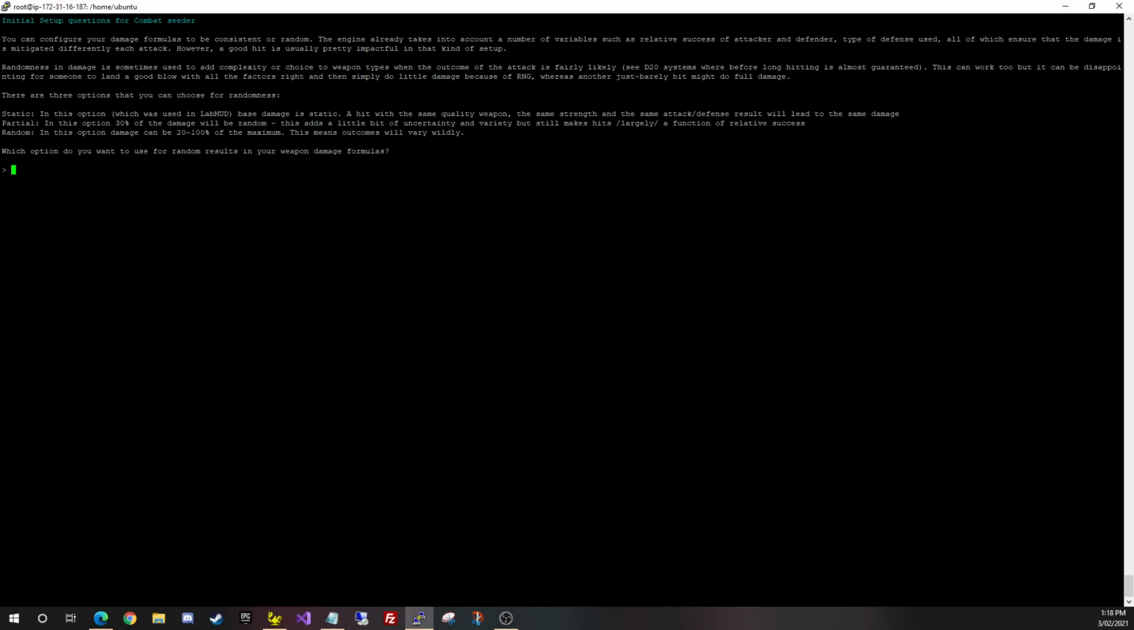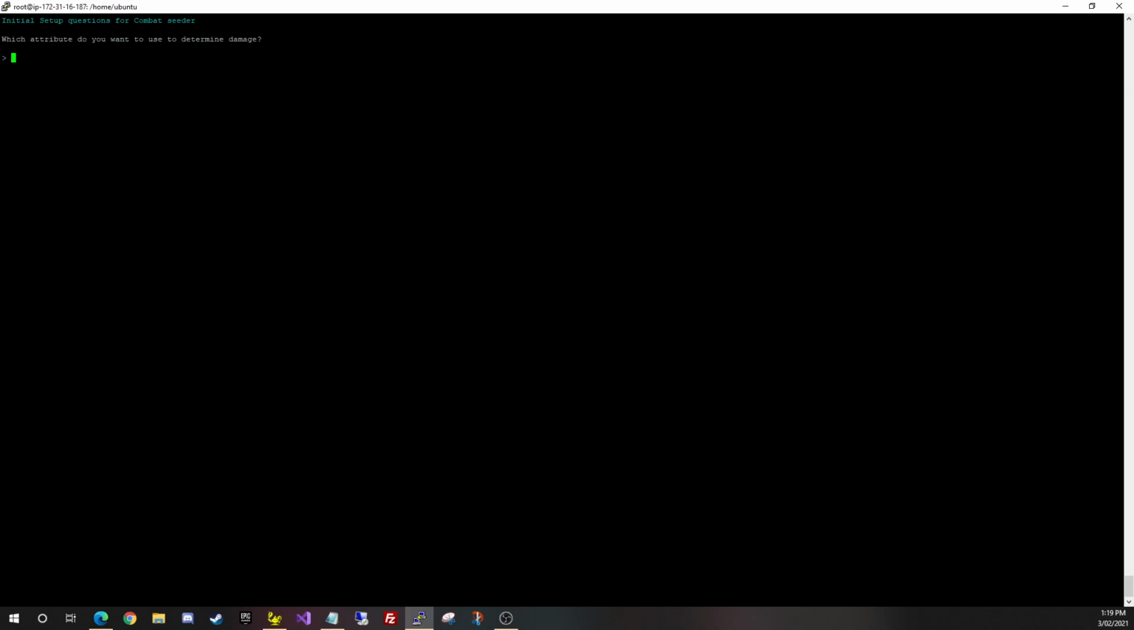This question's about how random you want the damage to be. In LabMUD, the damage formulas are actually quite static. You hit somebody with the same weapon and the same stats, you're going to do the same damage each time. But there are ways in the combat formula that it gets mitigated. People's defense reduces it, all that sort of stuff. But some people prefer a bit more random. You can have it fully random, so as it says there, 20 to 100% of the damage, partially random, or static. I've actually come to like partial as I've been playing around with it. That's where I'd probably peg it, so I'm going to go with partial.